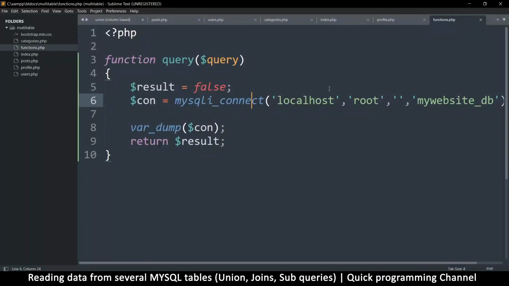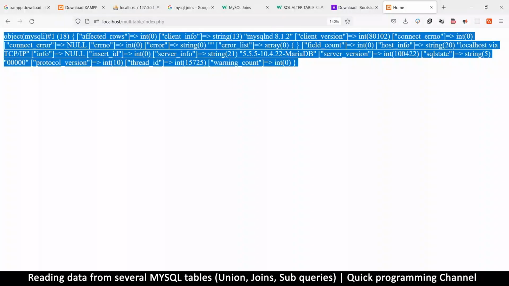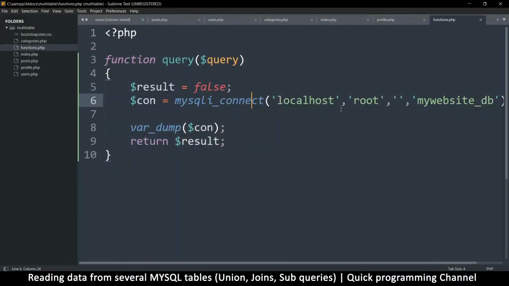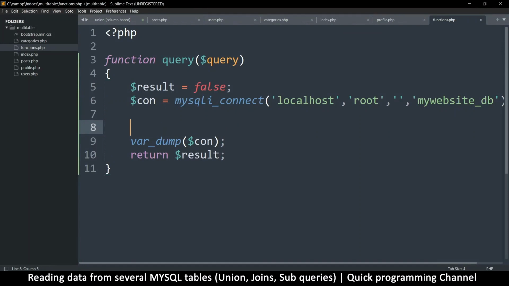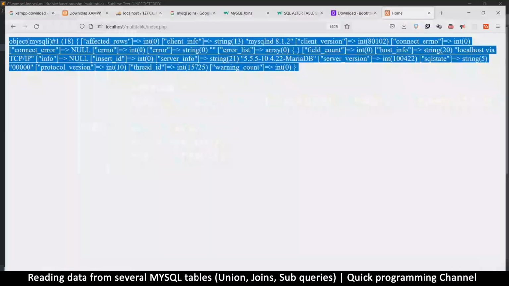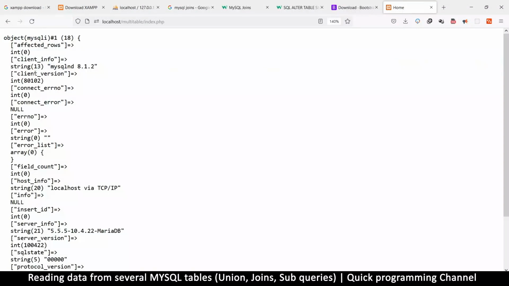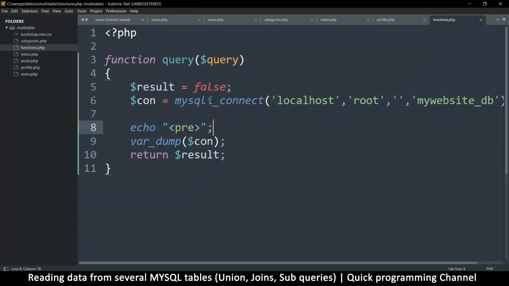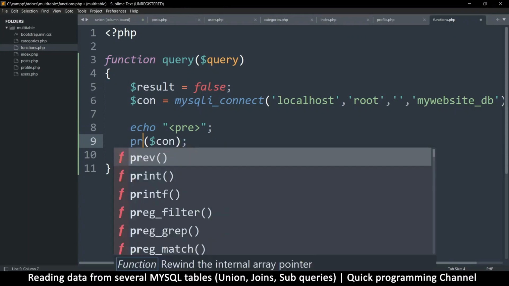Yay. Okay, so it's a MySQL object. Nice. So if you actually use pre tags here, let me just show you some pre tags. It makes it more clear what's going on, and not so clear actually. I should have used print_r instead of var dump. Much cleaner.